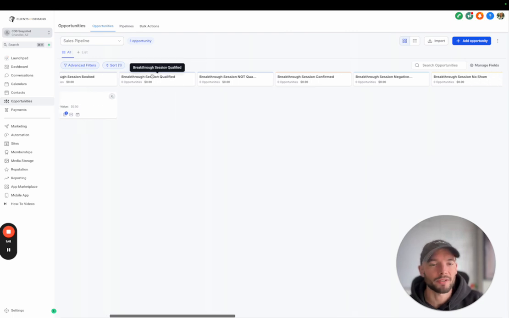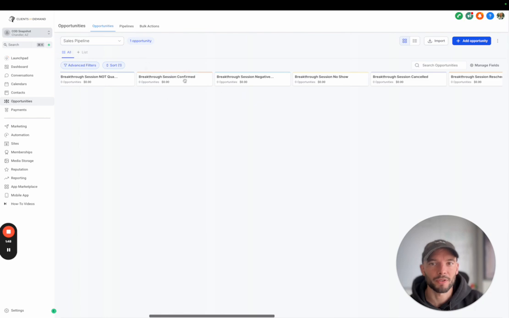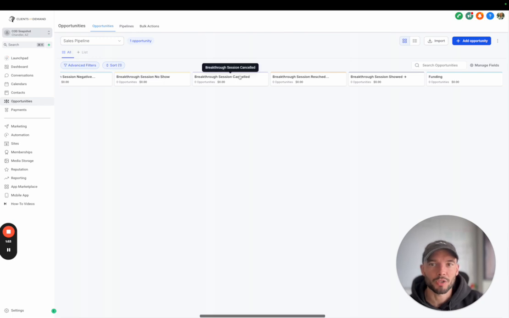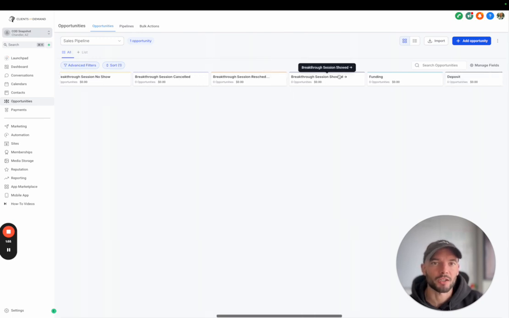And if the call is qualified, they are going to move automatically in the qualified column. If they are not qualified, they are going to move here. If they confirm the call or not, they are going to move into these columns. We have no show, canceled, rescheduled, and showed.